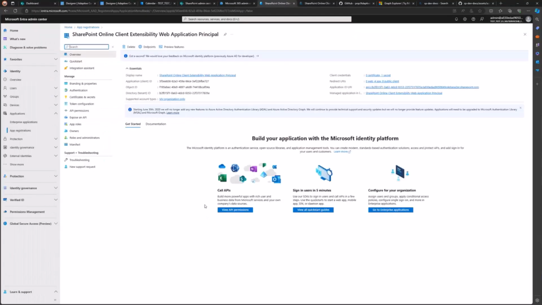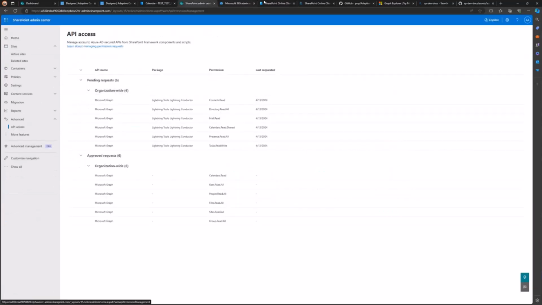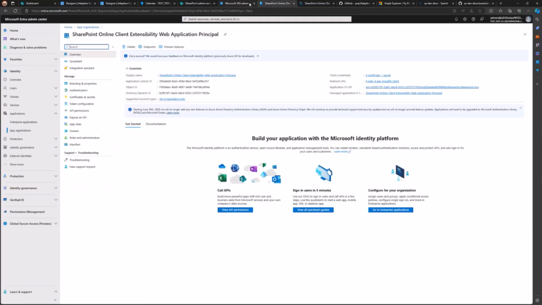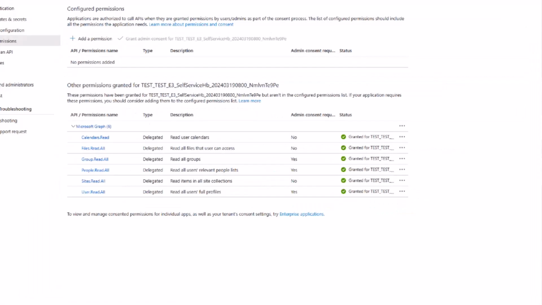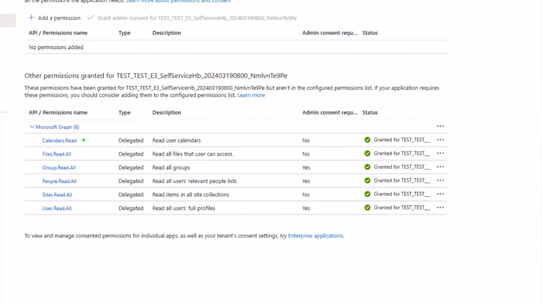So whenever we are granting anything in the SharePoint admin API center in here, behind the scenes, it is actually granting those permissions, there we go, to this particular application. So now if we go to API permissions, we can actually see that we have the calendar suite information available. So just walking through the different dependencies and all of that around the permission thing.